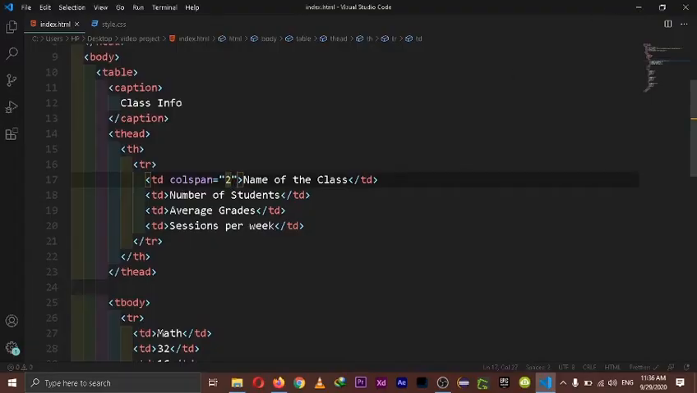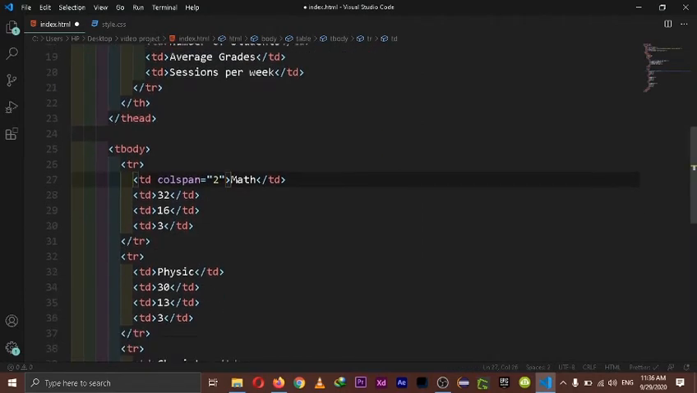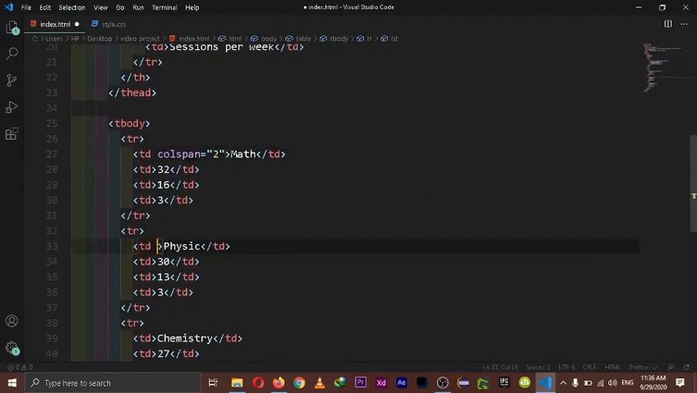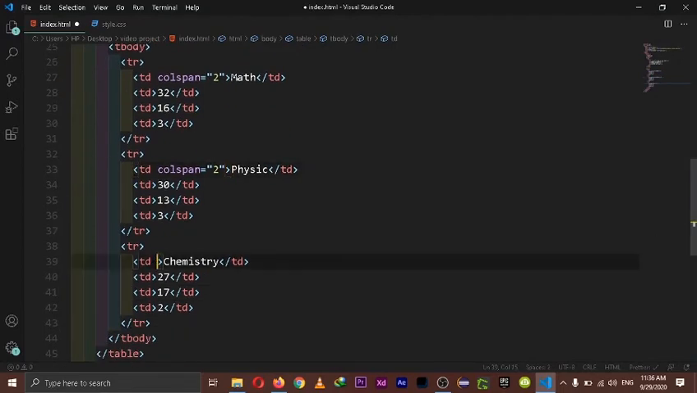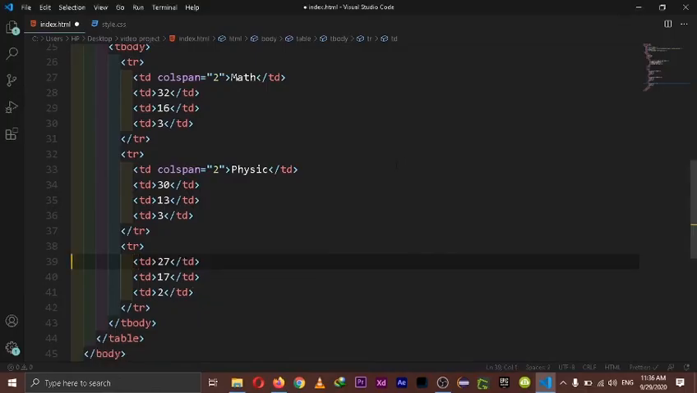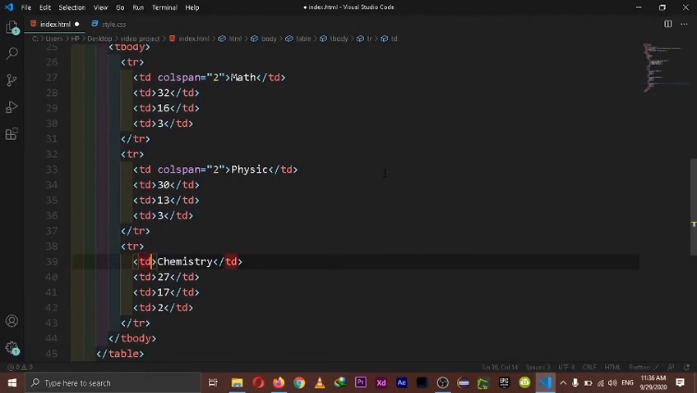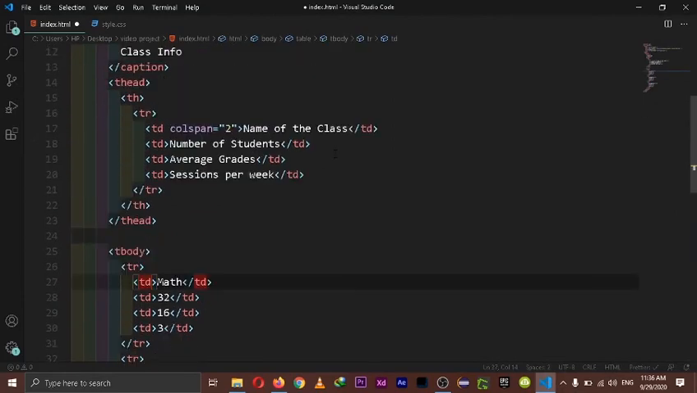So if you add that property to all of them, like math in that column, and then let's say physics, and then chemistry, run it again, we can see that now they both take up 2 columns. So these numbers that we moved here are no longer there. So let's just undo that. Yeah, undo those and just remove this.